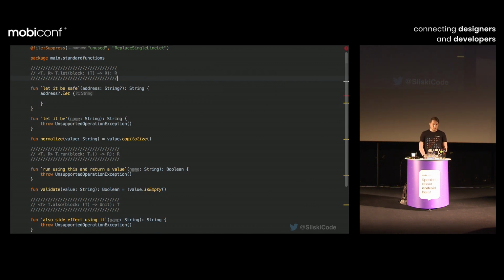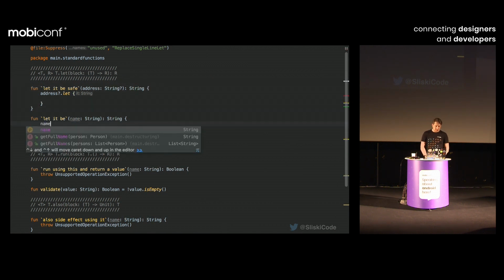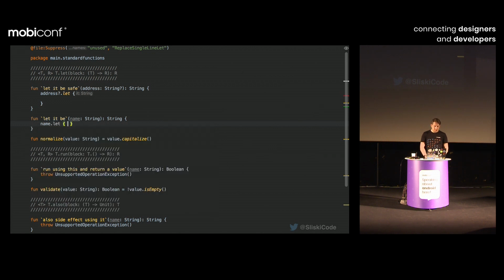Here you can map the object itself. So for example, we can use let and map it to something, for example, to capitalize. And moreover, because we have here an it, so the value is passed as an argument to the lambda, we can convert it to a lambda reference. But not every time we can do it.